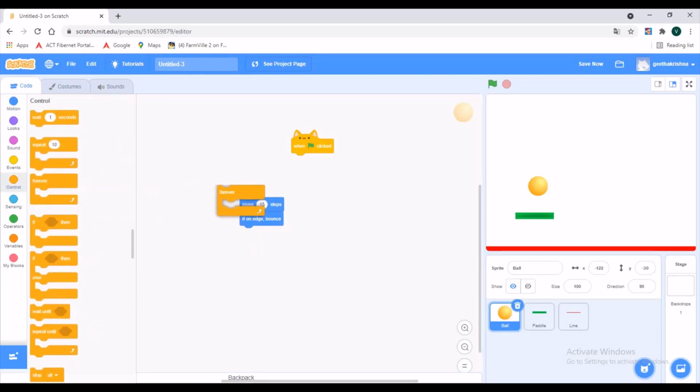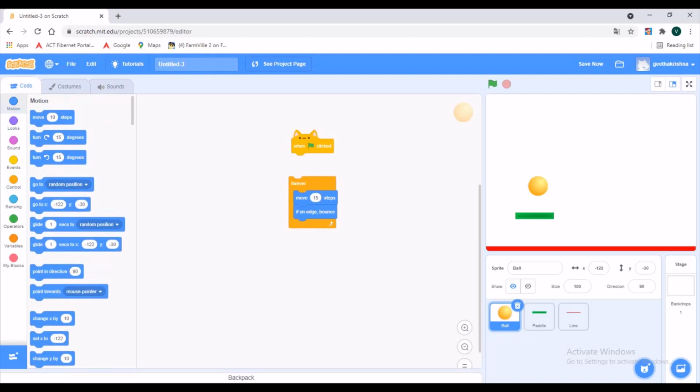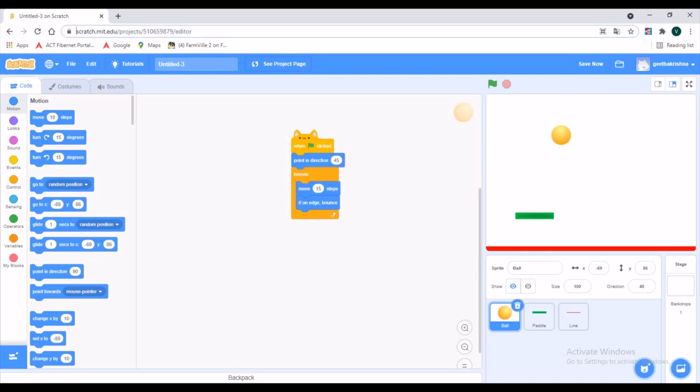And then go to controls and select forever block. You need to place these both inside the forever. Again go to motion and select point in direction block. Change the value 90 to 45. As you can see, when we click on the flag button, the game begins and it is bouncing. So let's continue with the next part.